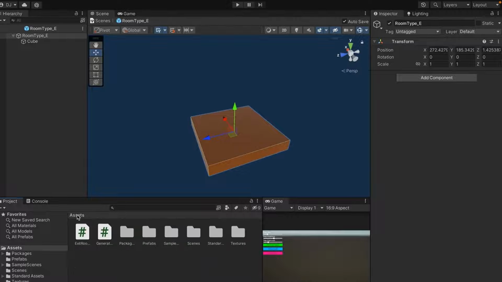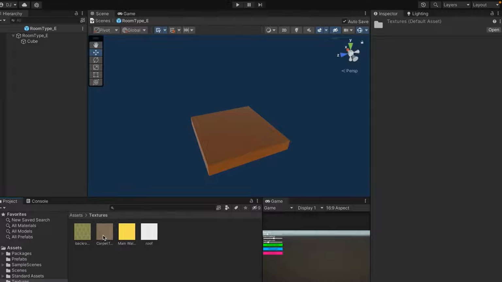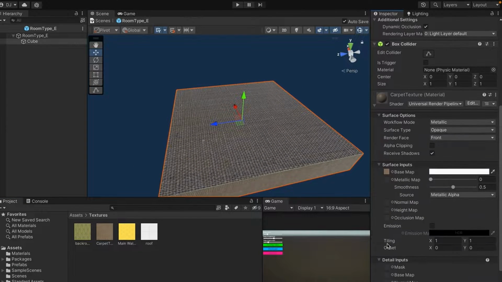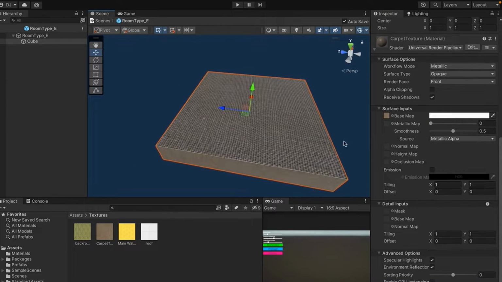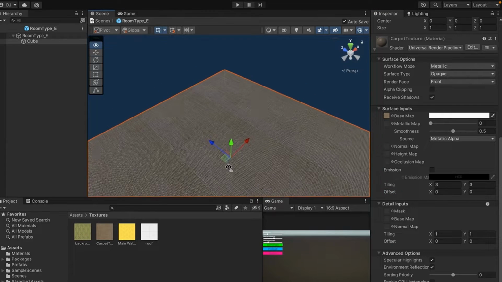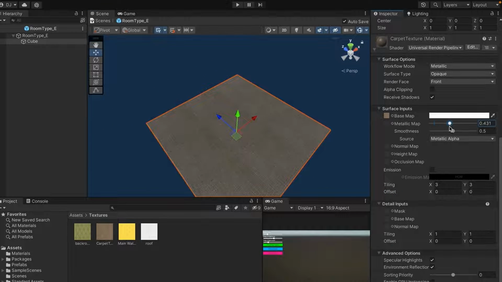And if we hop into our textures window here, we see that we have a few textures. I'm going to drag the carpet texture on here. I think it looks fine, but it could use a lot of conditioning. So I'm going to click into the material here, I'll make the tiling maybe 4x4 or 3x3. I think 3x3 looks fine. I'm also going to give it a little bit of metallic, maybe a little bit of smoothness, not too much though. And I believe that should be everything here.